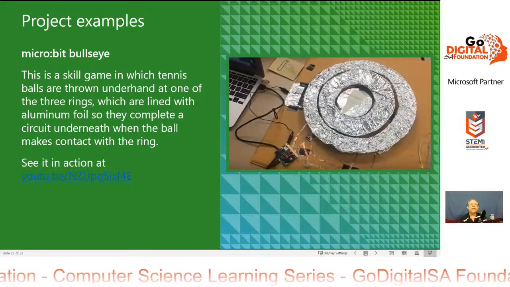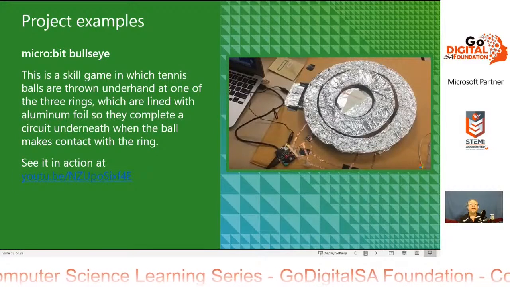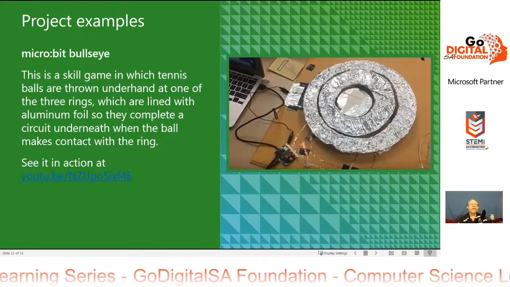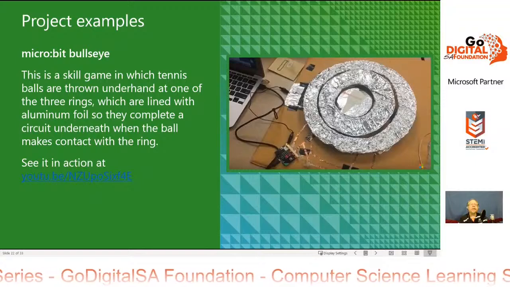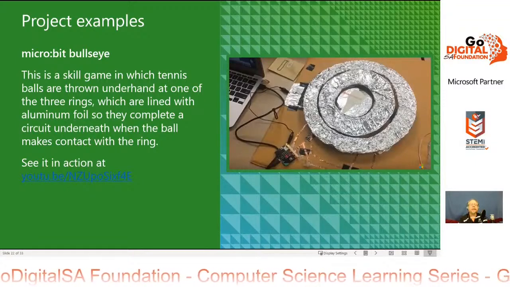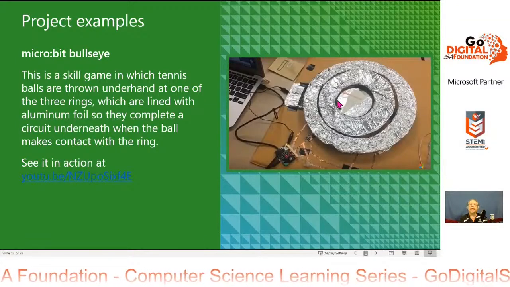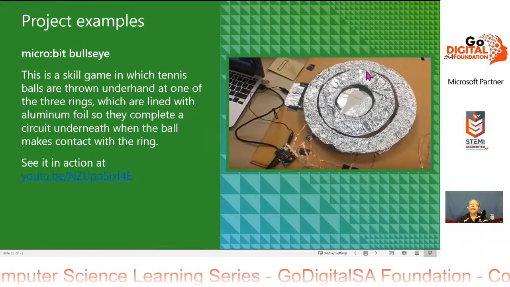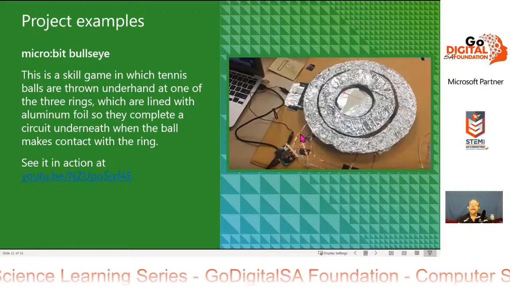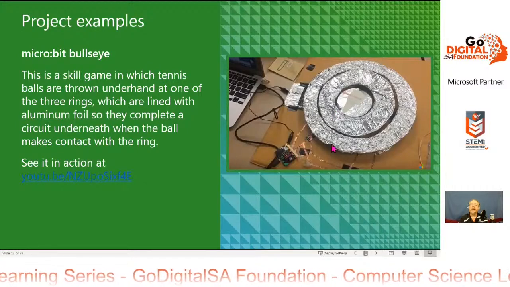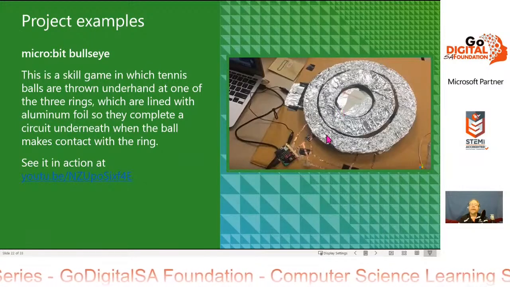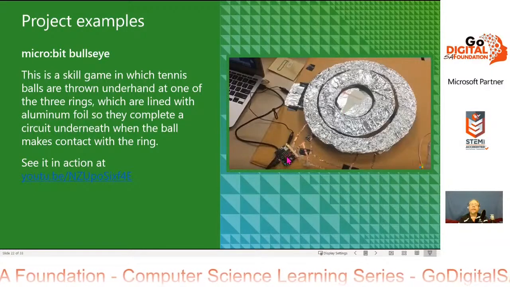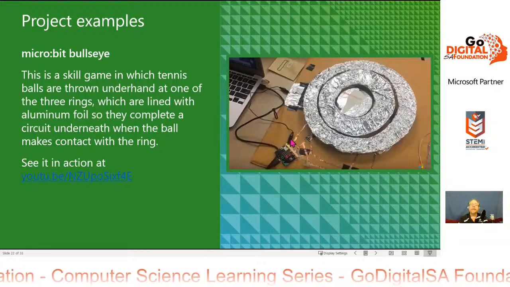Another project example, microbit Bullseye. This is a skill game in which tennis balls are thrown underhand at one of the three rings, which are lined with aluminum foil, so they complete a circuit underneath when the ball makes the ring. Okay, so same thing. By throwing a ball at these rings, they are connected to the microbit, and they can be connected to P0, P1, and P2, so that you can have a program that will detect which one of these rings.